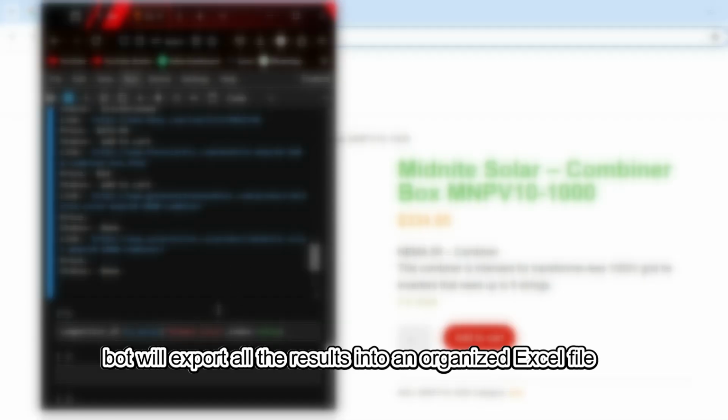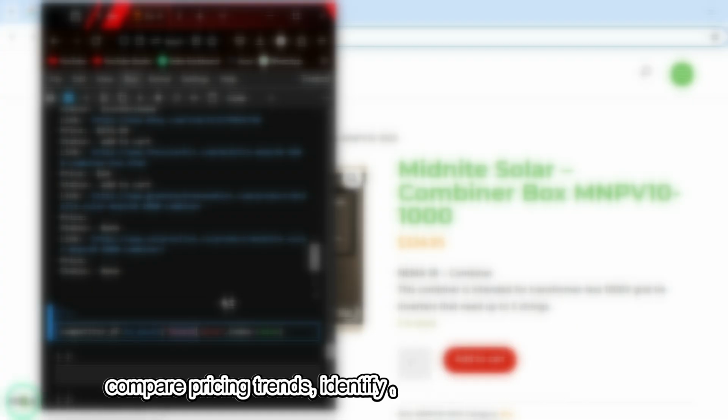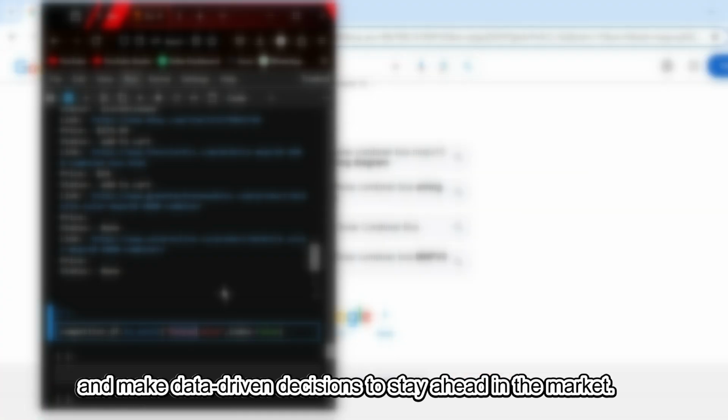Bot will export all the results into an organized Excel file, making it easy for you to analyze competitor listings, compare pricing trends, identify top-performing agents, and make data-driven decisions to stay ahead in the market.